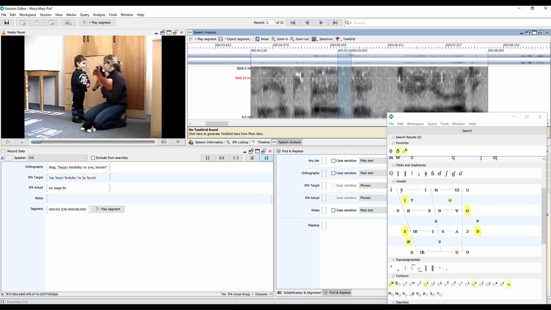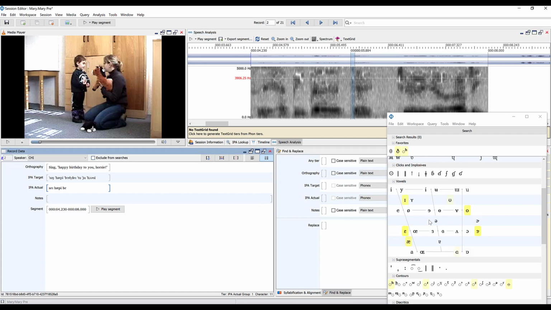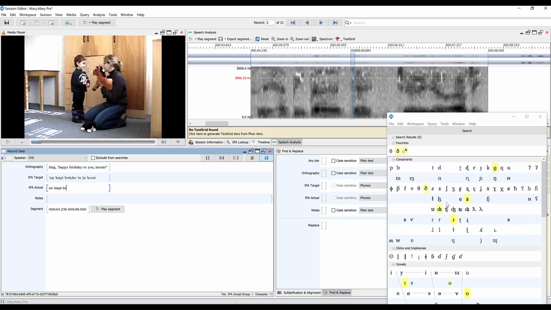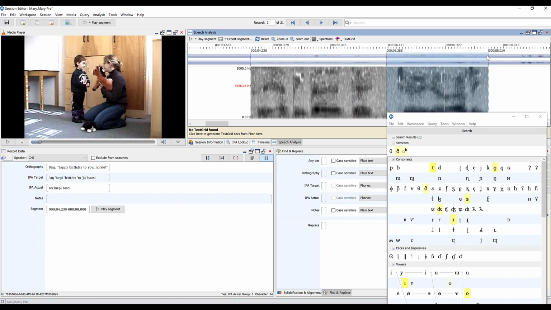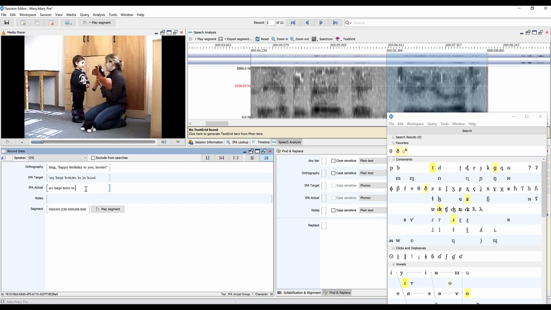So there's this empty space here, really, rather than some frication noise, which makes me think this is probably not a fricative, but rather a stop. Birthday, birthday. And there's a little bit of aspiration here, which makes me think this is going to be a voiceless stop, T. And I'll transcribe the rest of that with the vowels I hear. And finish the rest of the transcription.